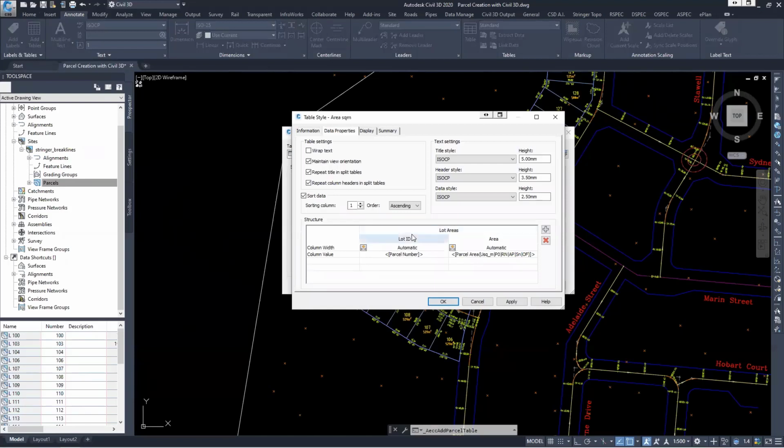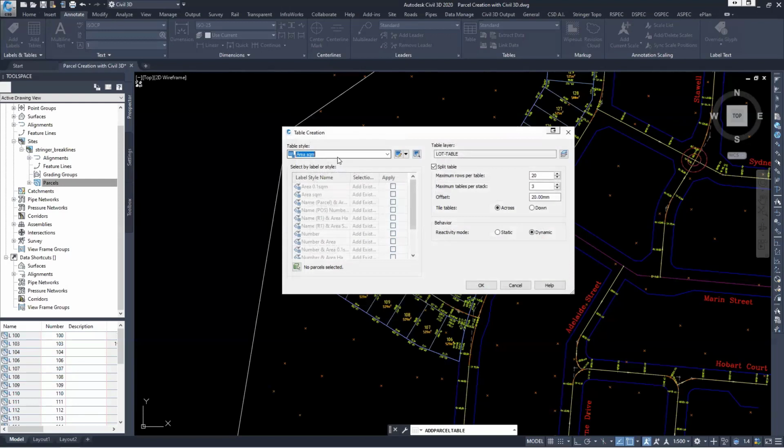By going to data properties, you're able to set what you actually want to pull out of these parcels. In this case, I am just pulling in the area information along with the lot information. So the lot number information.